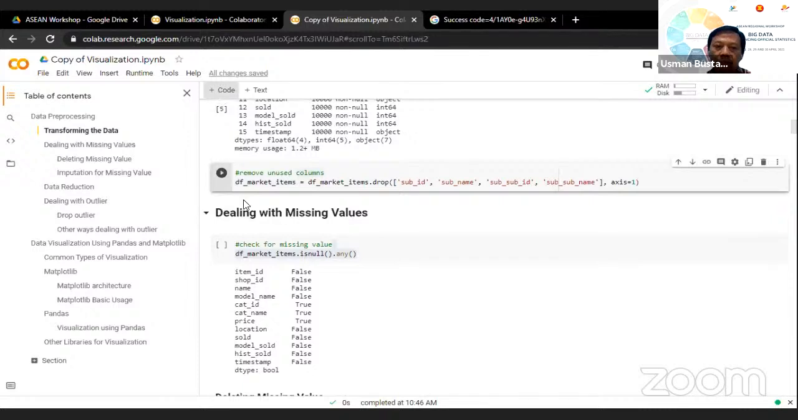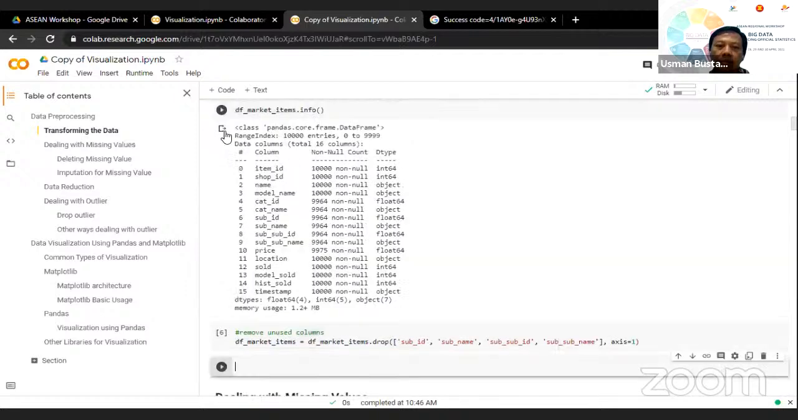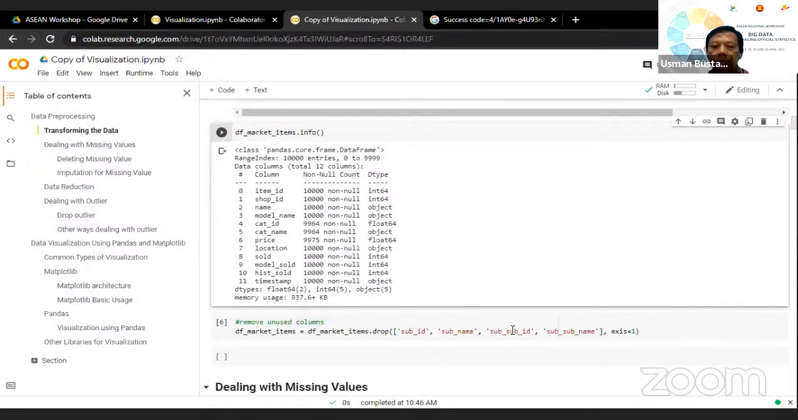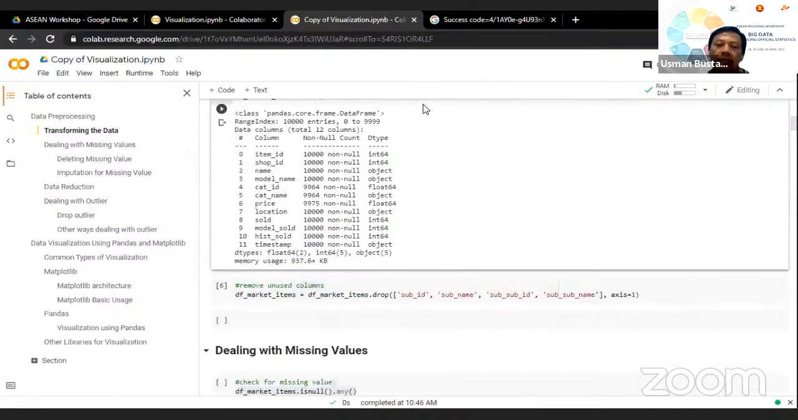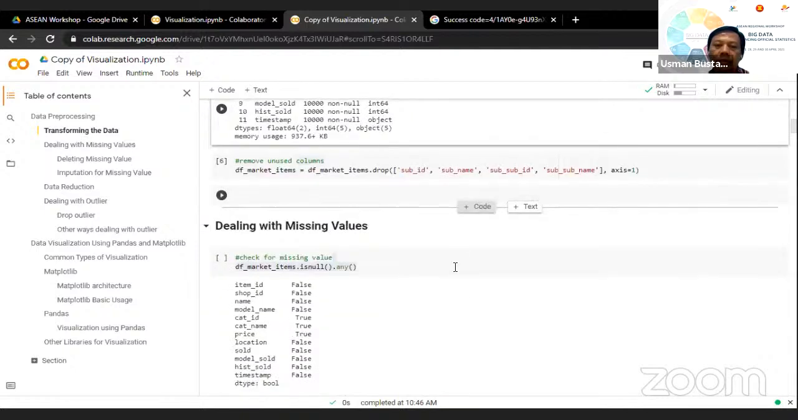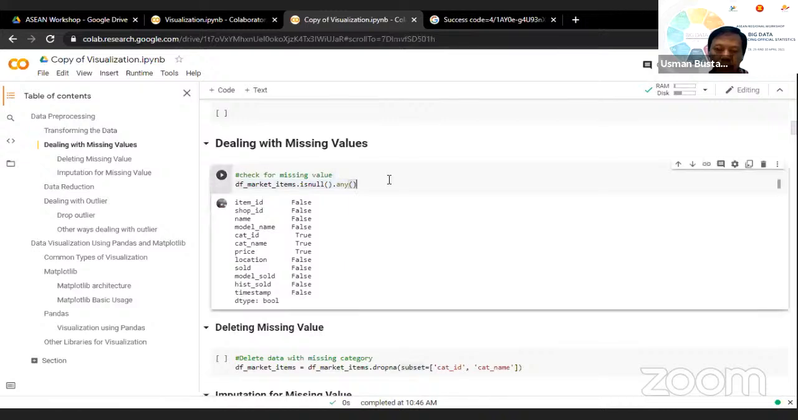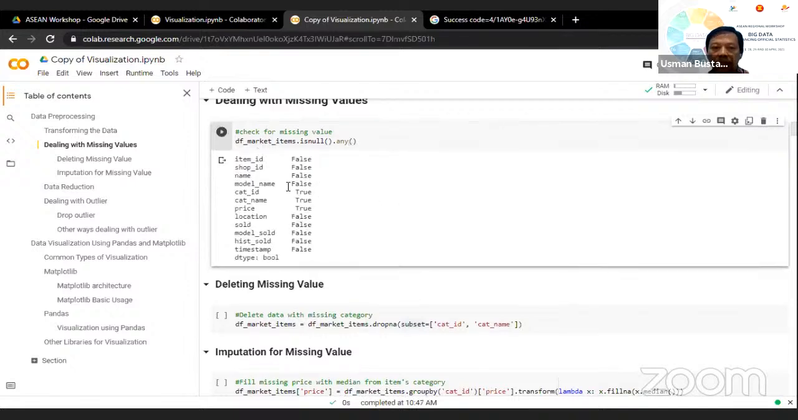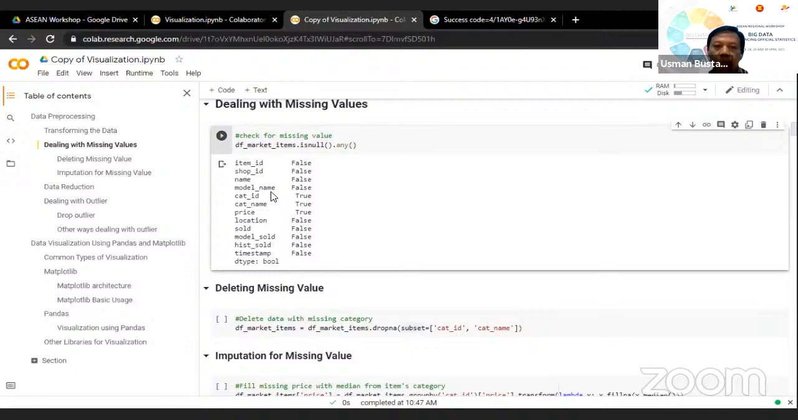If we want to check, we can repeat this code. So there are no subname and sub ID in our data frame. We can also see if there are missing values in our data using this code. We use the data frame name dot isnull and dot any. So Google Colab or Python will search whether there are any missing values in all of the columns. This is the information, and we know that there are 3 columns with missing values: cat ID, cat name, and price.